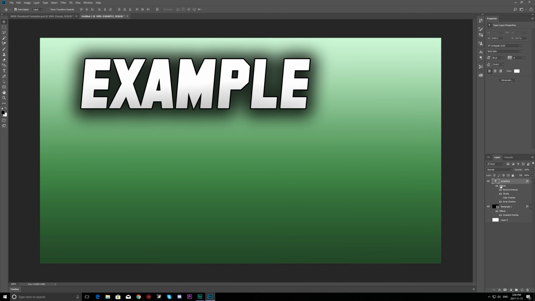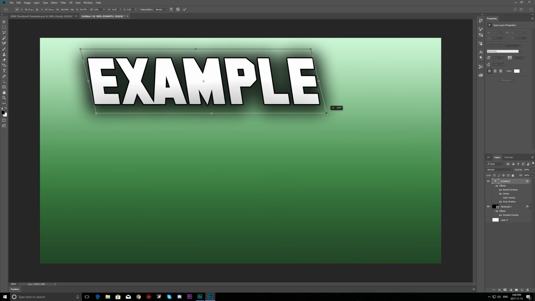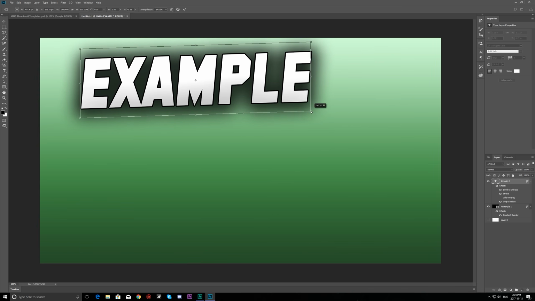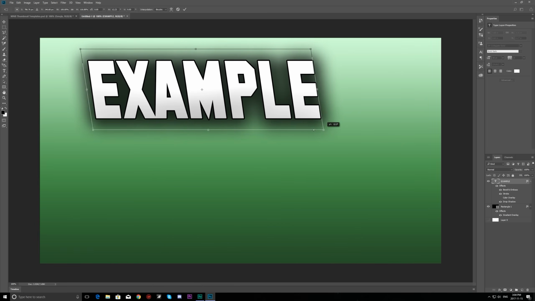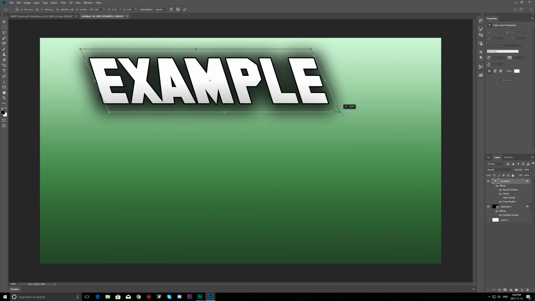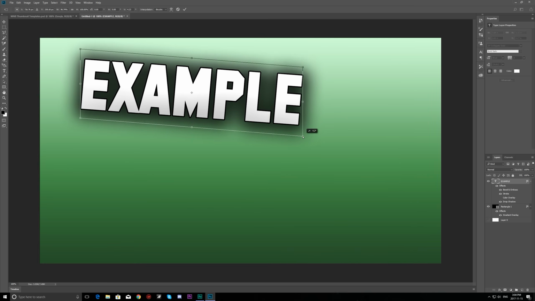So we're going to press OK, and now we're going to go to the 3D effect that I was talking about. What we are going to do is press Control T, and now you hold down Control and go to one of the corners of the transform. We're going to click and drag, and basically drag out the text to give it a 3D effect.